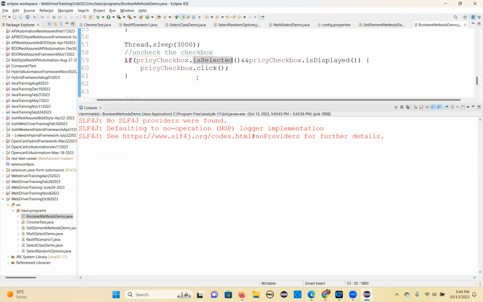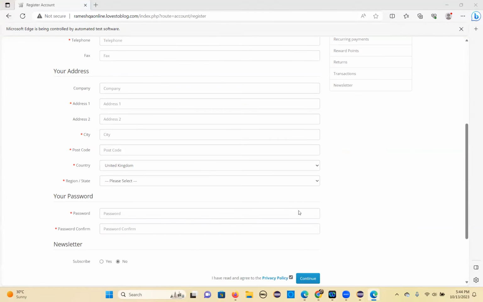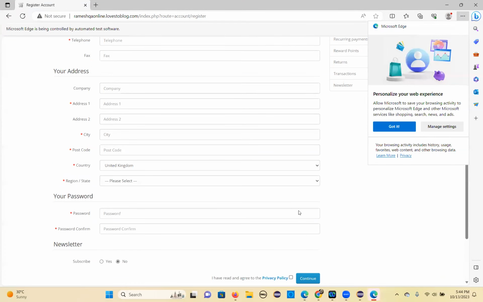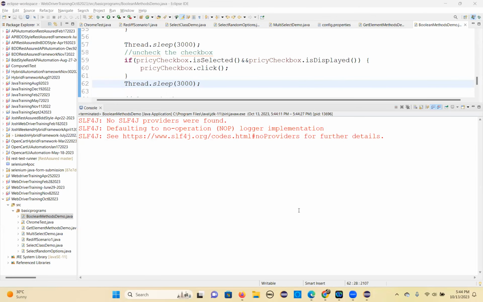It's very fast, but that's why you have to keep the Thread dot sleep, so that it will wait some time, and you can observe whether it is unchecked or not. See, it checked, unchecked. That's it. So that's how to check and uncheck the checkbox.